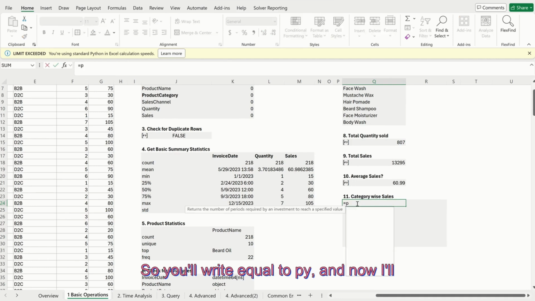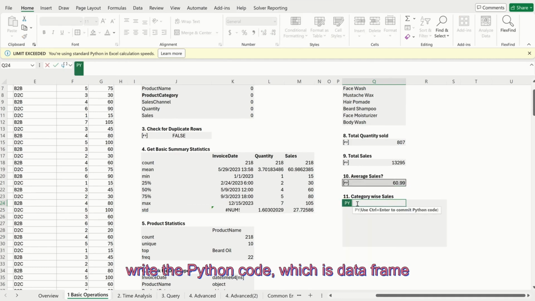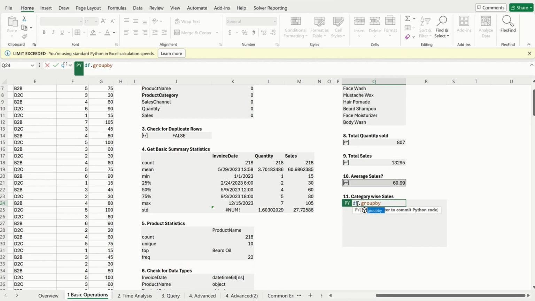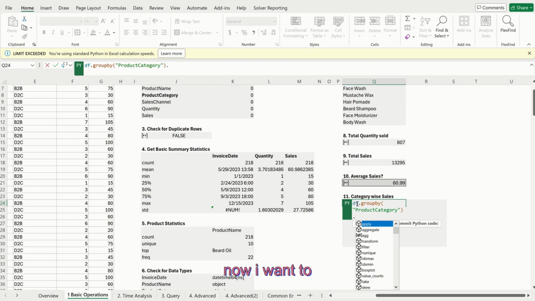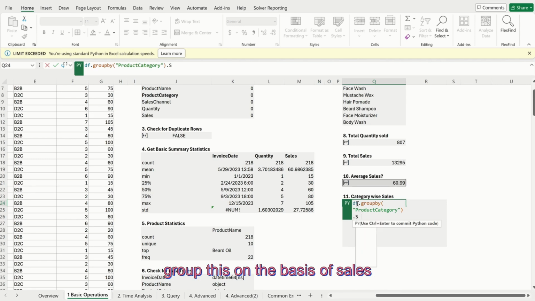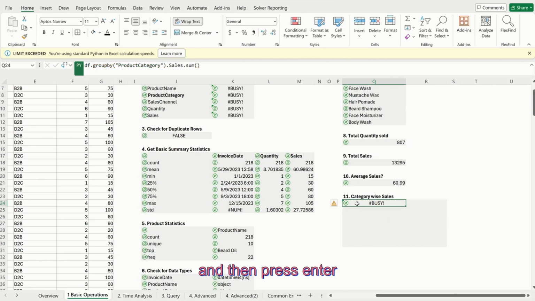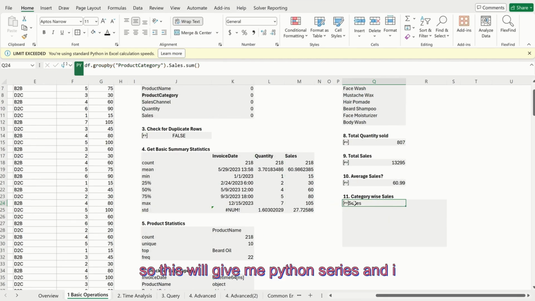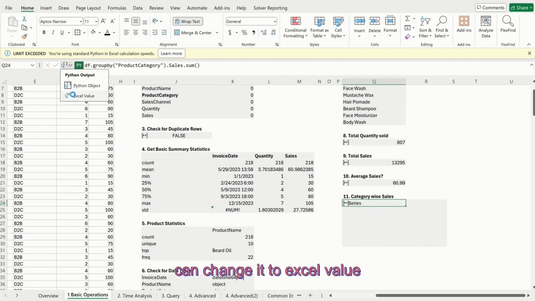So you'll write equal to py, and now I'll write the Python code, which is data frame name, that is df dot. Now I'll say group by, and in group by, I'll mention the column name, that is my product category, right? Now dot. Now I want to group this on the basis of sales, and then I want to sum it, right? And then press enter. So this will give me Python series, and I can change it to Excel value.